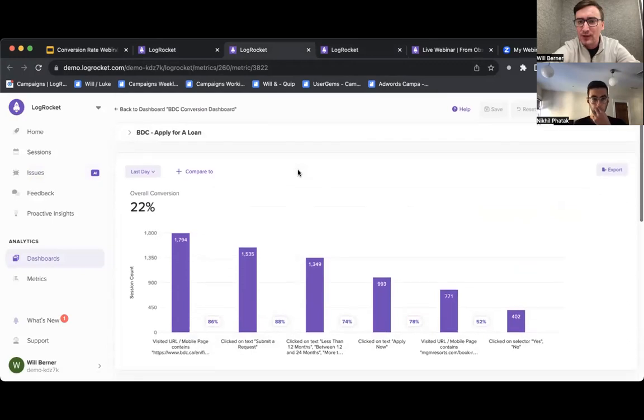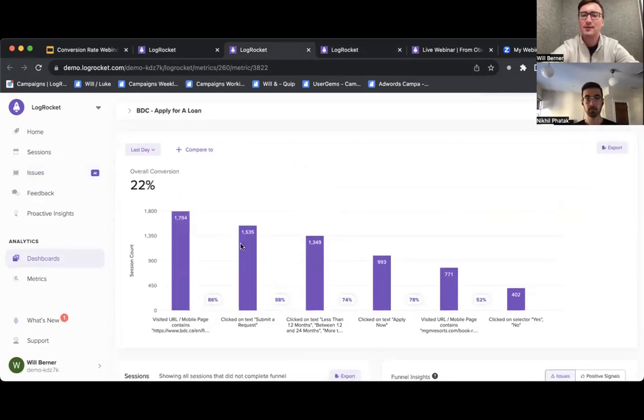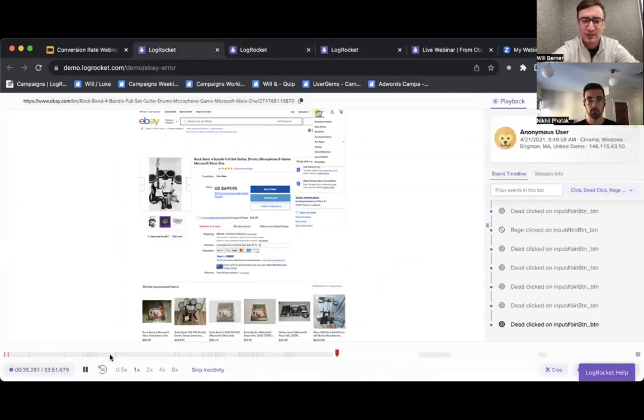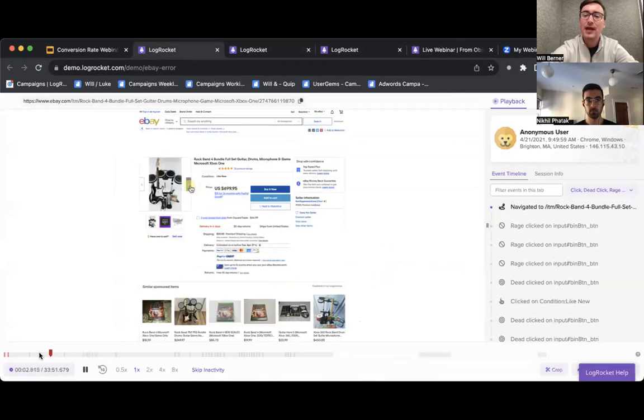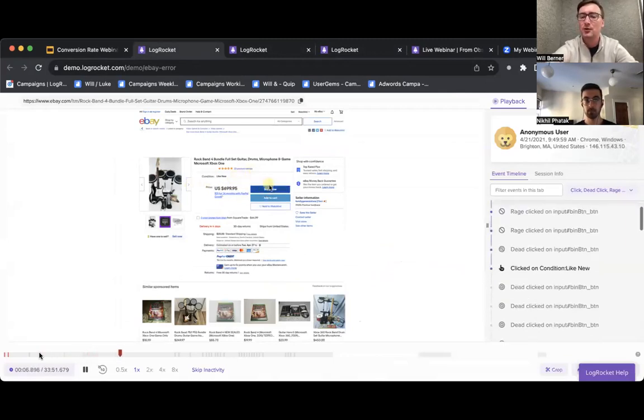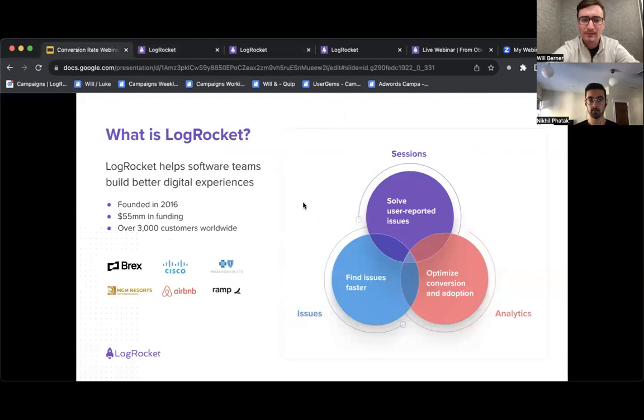Analytics, this probably looks familiar to most people who are here to learn about conversion rate. We do offer some standard conversion funnel monitoring. And then finally, sessions is this idea of capturing basically video replays of users interacting with your web or mobile applications, being able to see exactly what they experienced and what might have gone wrong.